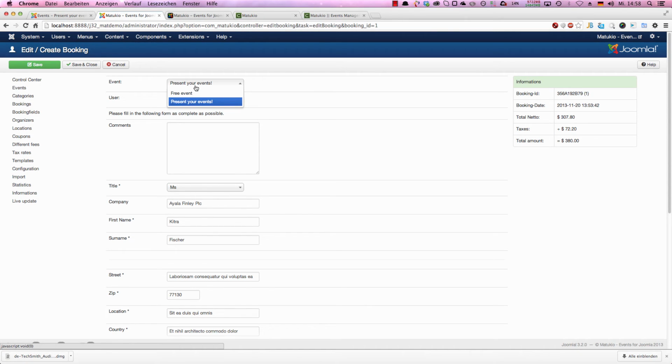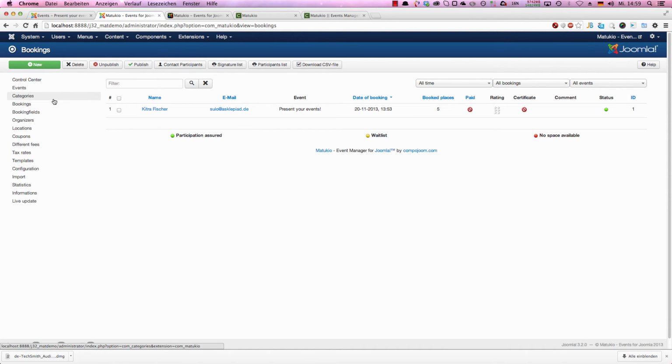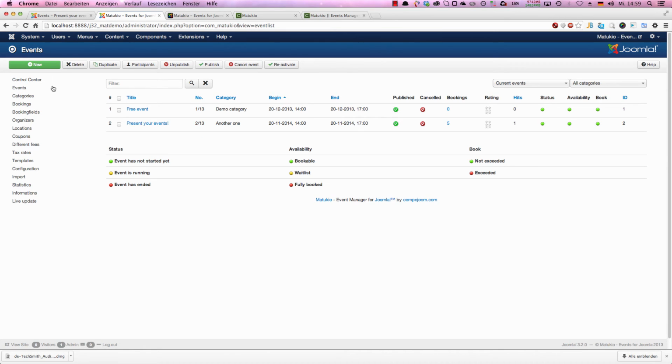And now you can also change and set the event of the booking. Sometimes that changed and you couldn't do that before, and many people said, we need that feature. Now we have it. The next point we are going to see are different fees override.